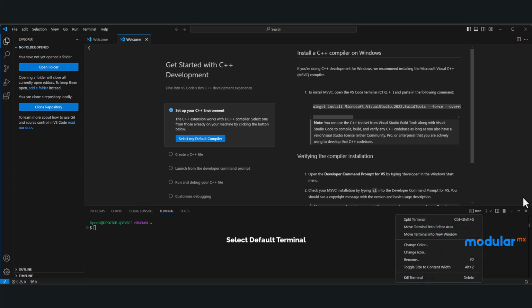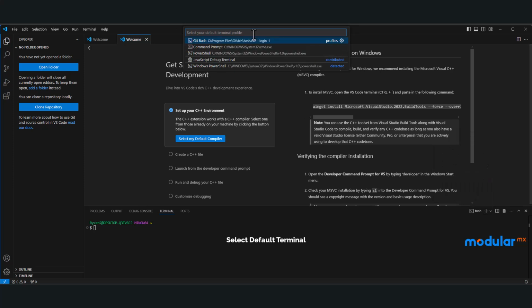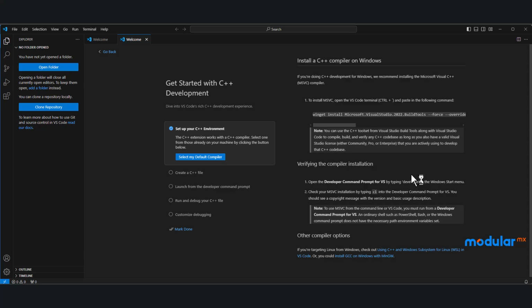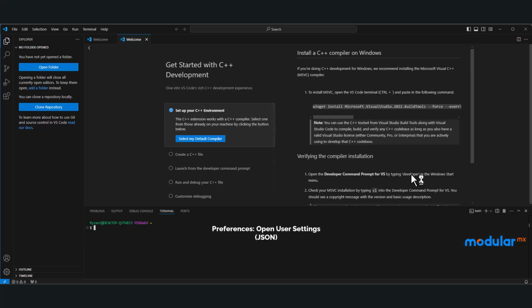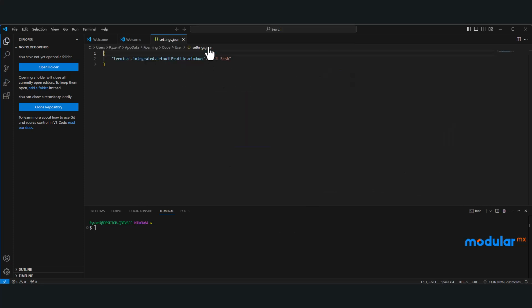In case that didn't work either, go to Preferences, open User Settings JSON, and then you'll need to have this there. This is going to help you set it in case the last two steps didn't work for you. So click Preferences, open User Settings JSON, and then you need to have this. Okay, with this it's going to work.